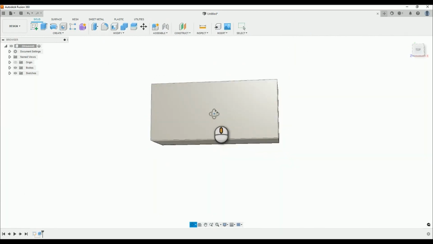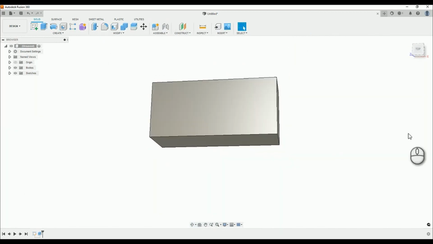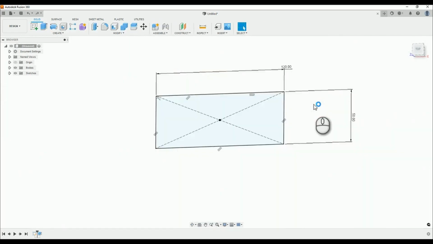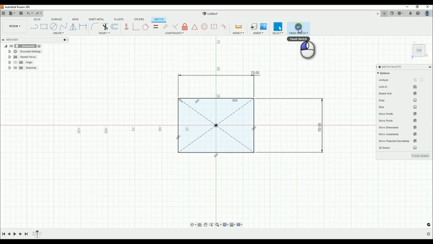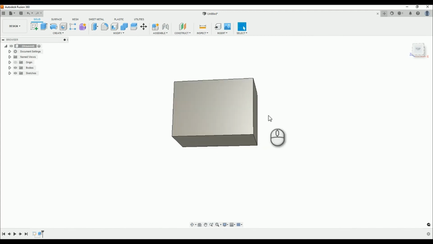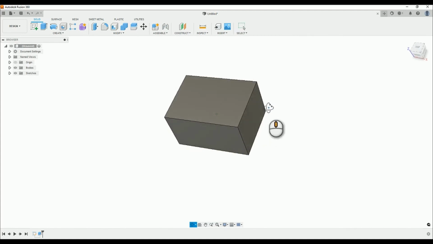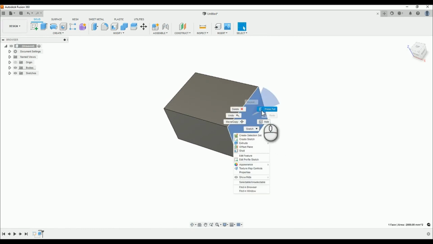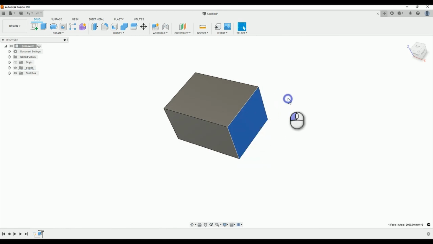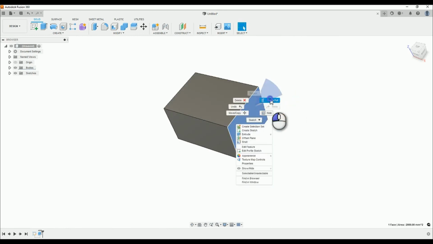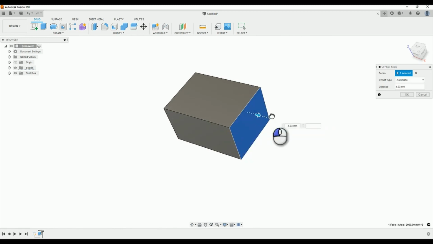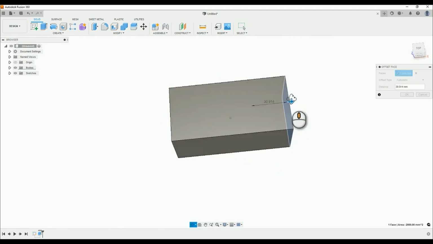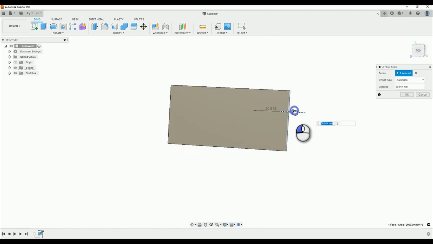The other way people might do it, so I'm just going to undo a sec, go back to when it was 50. The other way other people might do it, if they're perhaps more familiar with Fusion but less familiar with other CAD programs, is they might use the press pull tool. So select a side with a left click, then right click, press pull, and you can drag out your distance. And I would describe this tool as sort of gimmicky, sort of arty.